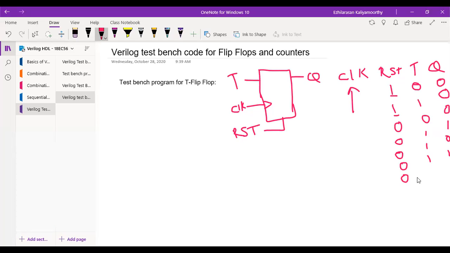Again reset is 0, T is 0 now. Let me make T 0. What will happen? It maintains the previous value. The previous value of Q is 1, so it remains 1 only.